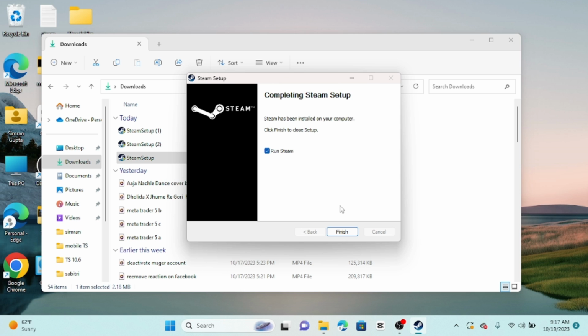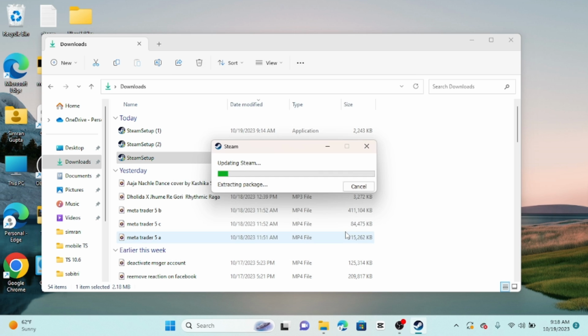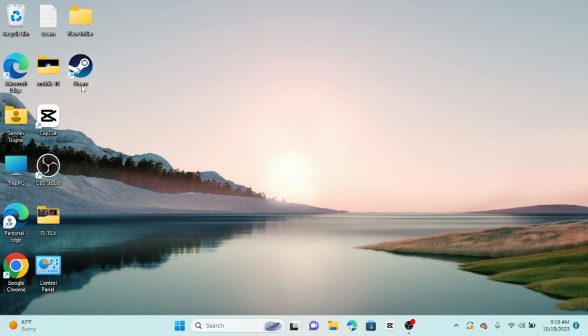After the installation is complete, you will see the option to launch Steam. Click Finish to open the application. So here on the desktop, you can see our Steam has already been downloaded. If you don't have a Steam account, you will need to create one. Create a new account and follow the account creation process.